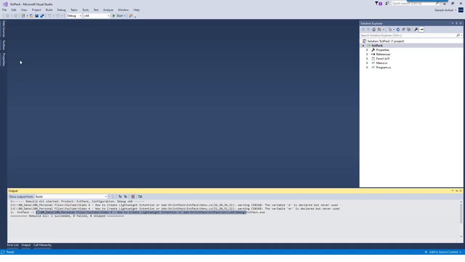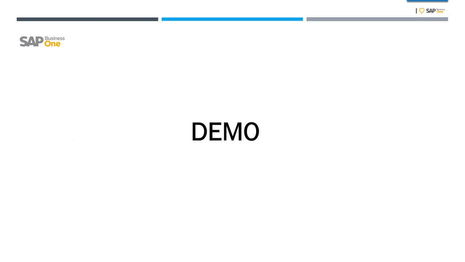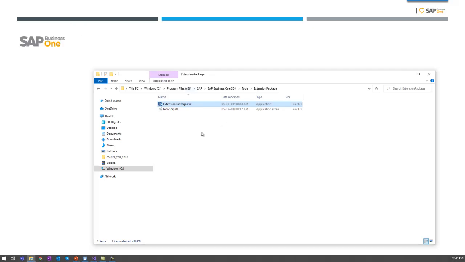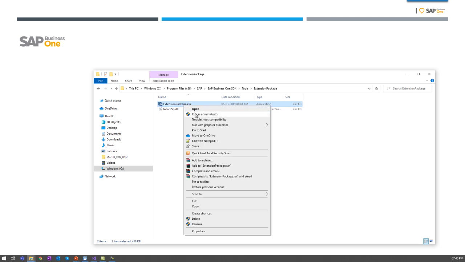I will open Visual Studio, where I already have the source code written. I recompiled the 64-bit and 32-bit with this particular path. Now I'm going to open the Extension Package application from the path which I mentioned in the presentation. Run as administrator.